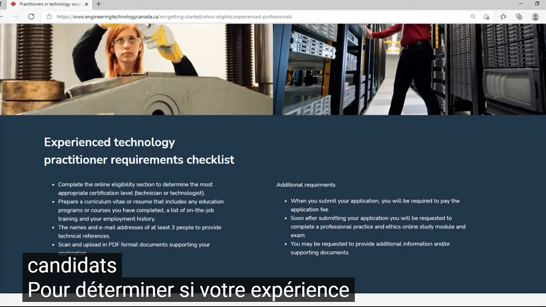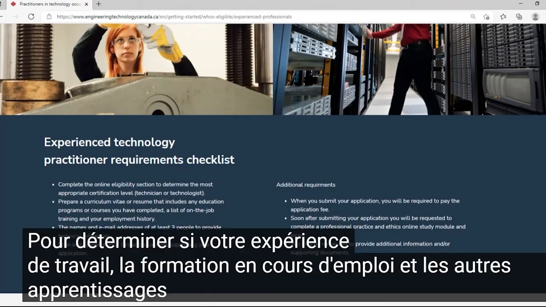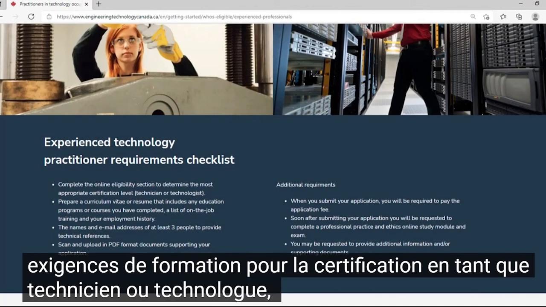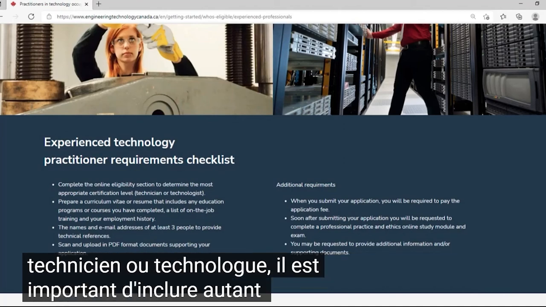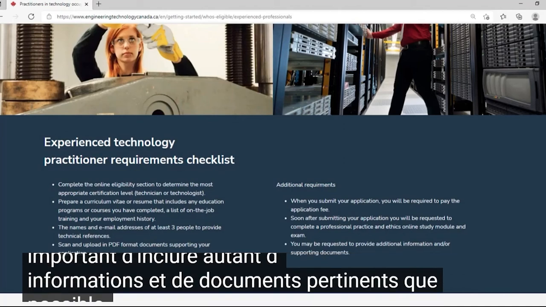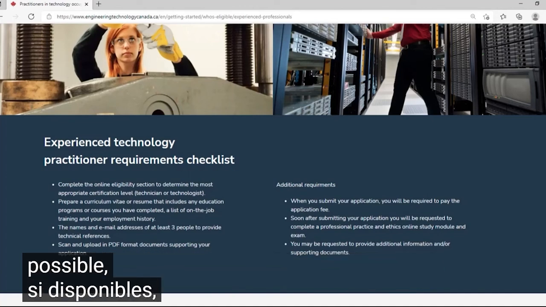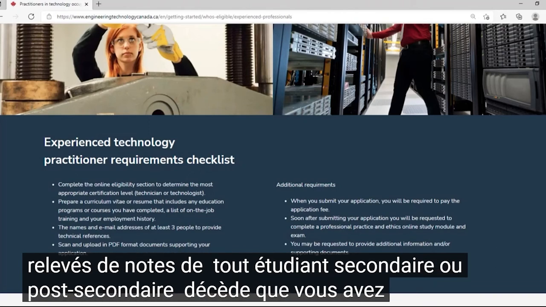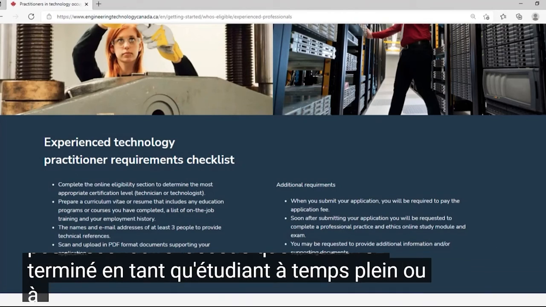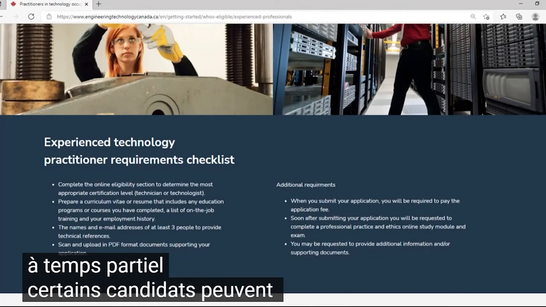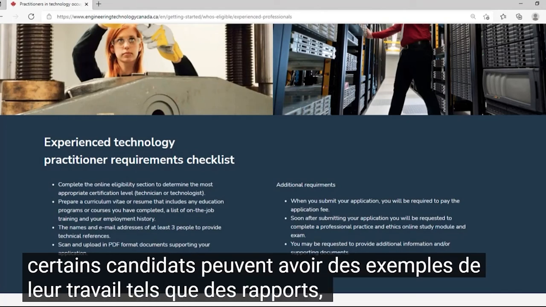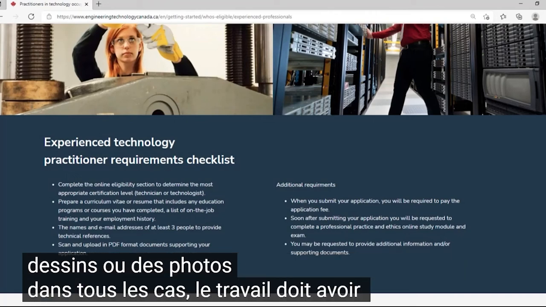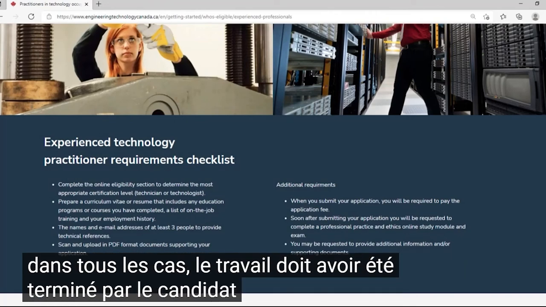To determine if your work experience, on-the-job training, and other learning is equivalent to the education requirements for certification as a technician or technologist, it is important to include as much relevant information and documentation as possible. If available, you should include certificates or transcripts of any secondary or post-secondary studies that you completed, either as a full-time or part-time student. Some applicants may have examples of their work, such as reports, plans, drawings, or photos. In all cases, the work must have been completed by the applicant.